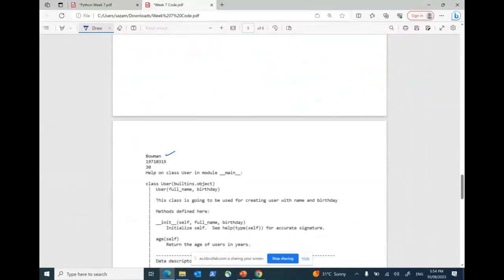Okay, it's okay. I think I didn't print it. So it's the date of birth 1971, and the age is actually 30 years that we got already. So the person is actually 30 years old.